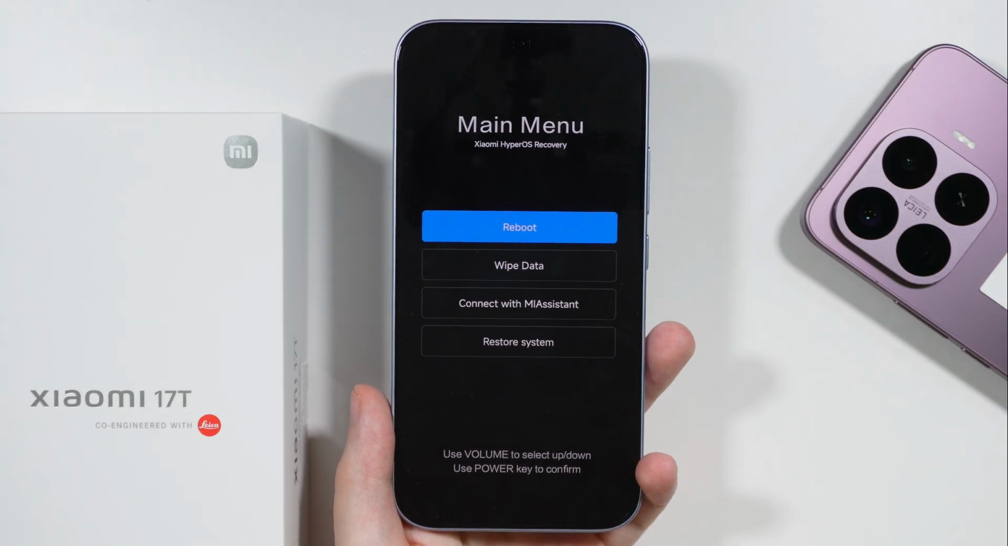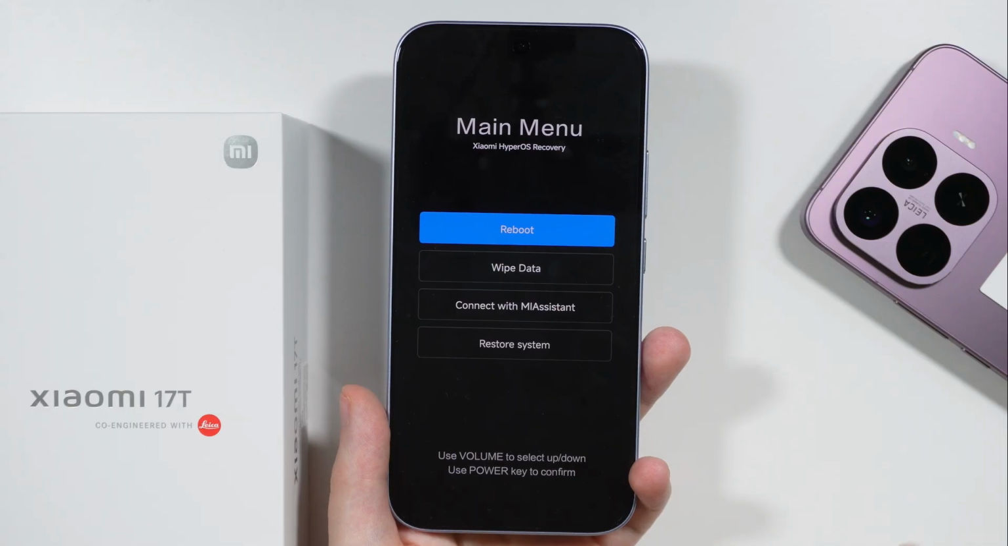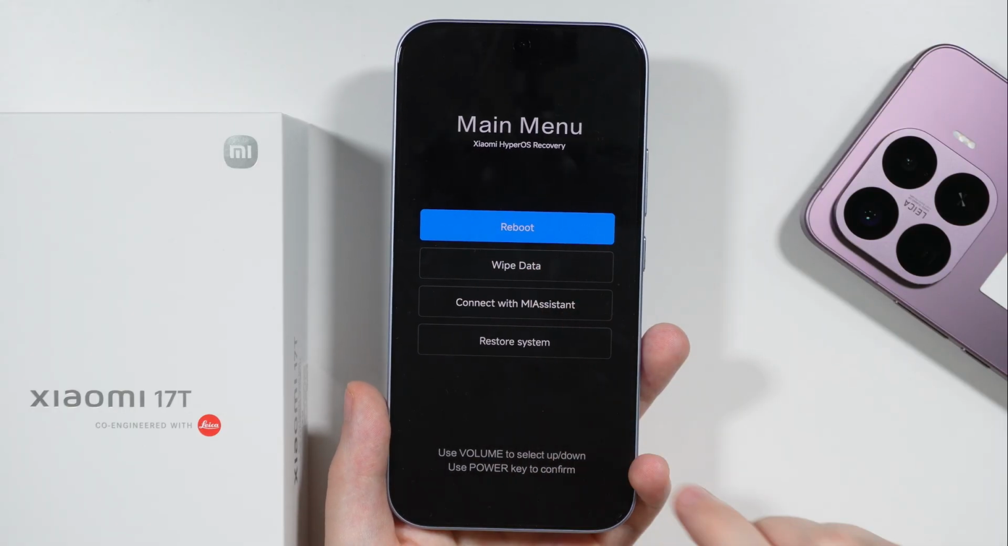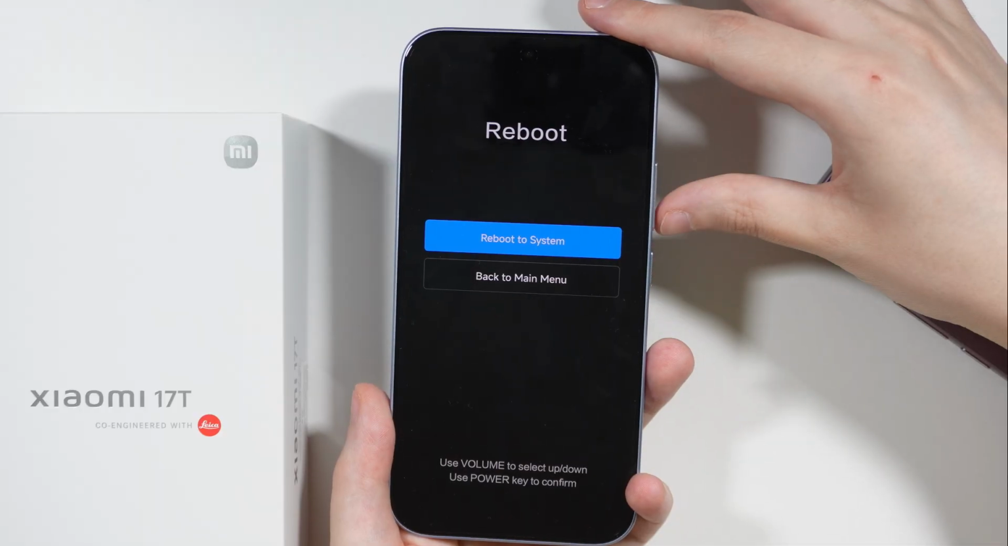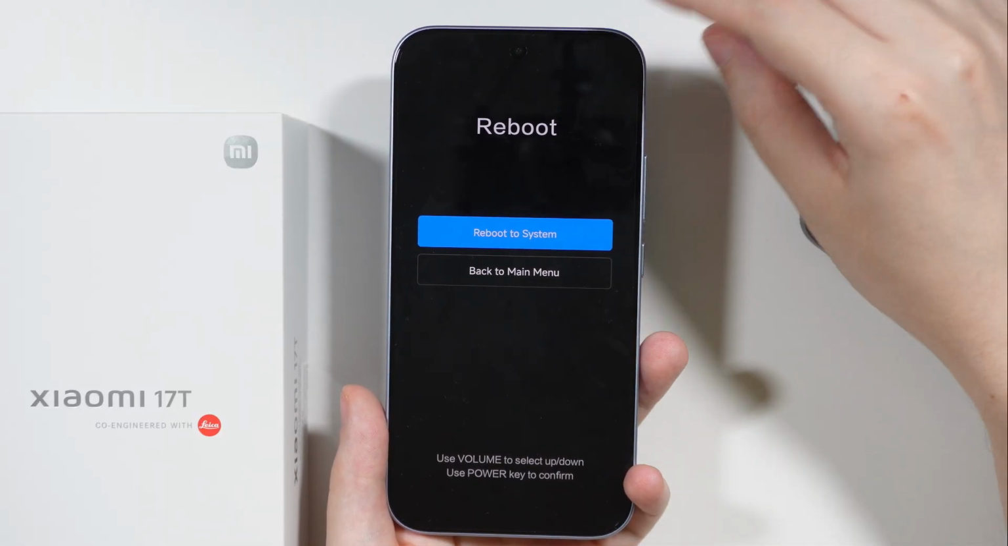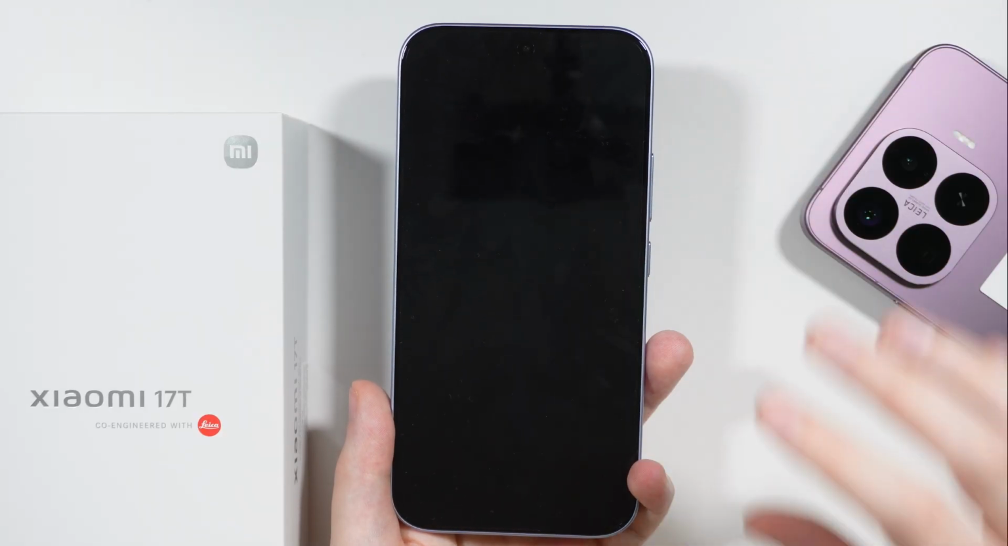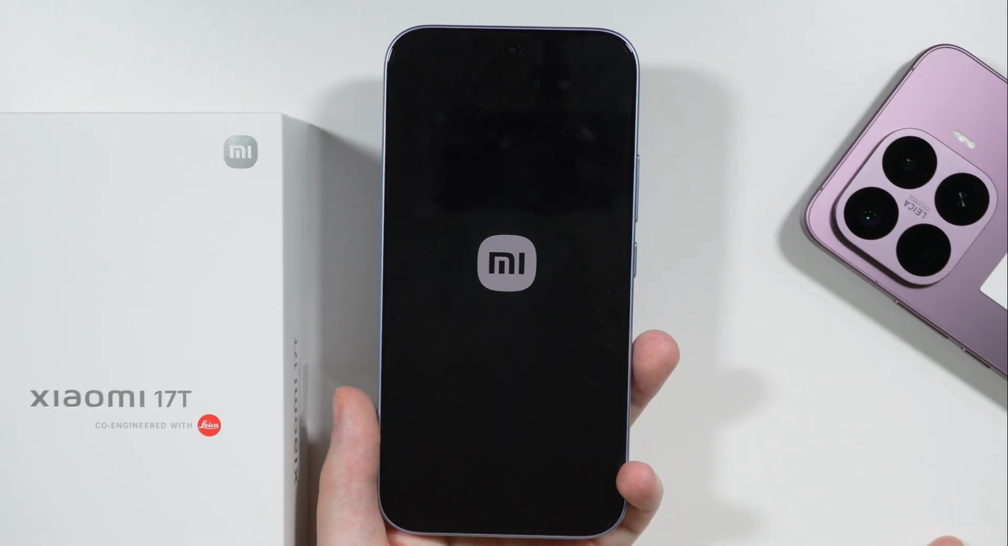button. Now if you want to exit the recovery mode, you can just simply make sure that reboot option is selected and then press the power button over here to confirm. And then we have the reboot to system option, so just confirm once again by pressing the power button. And that is pretty much it.